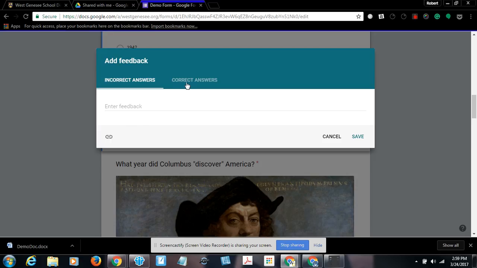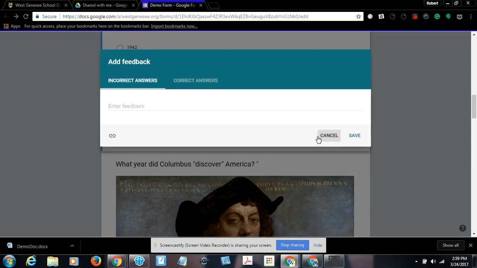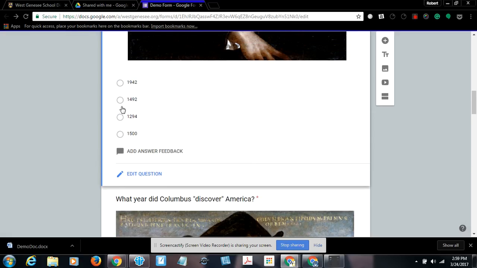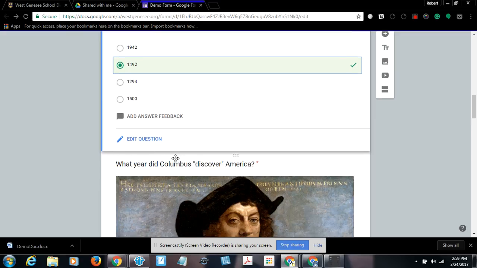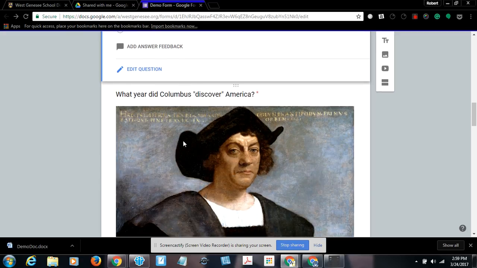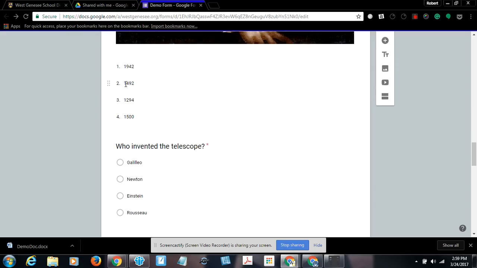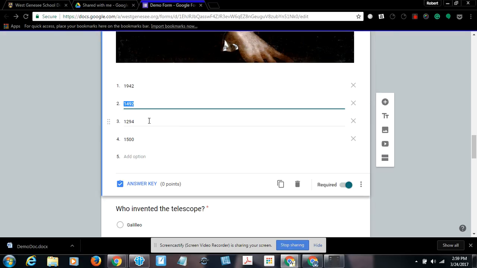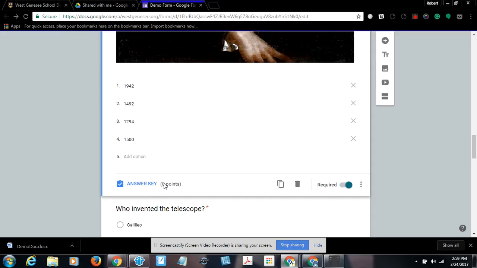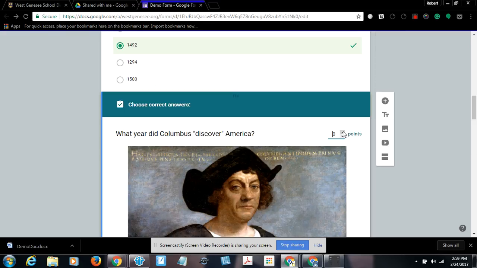You can add feedback to it, and as far as correct answers and incorrect answers, you can decide what kind of feedback you want to give. But again, I'm trying to make 1492. There it is. That's the correct answer. I can edit the question after the fact if I needed to, but when it's a quiz, you get to make the answer key yourself. So again, we're selecting 1492. We can assign point values and so forth. We can make it worth as many points as we want.